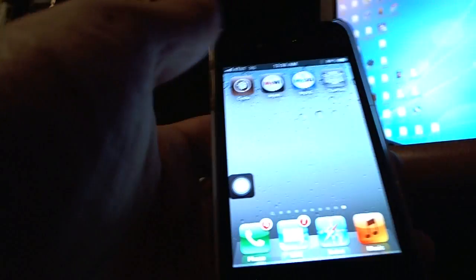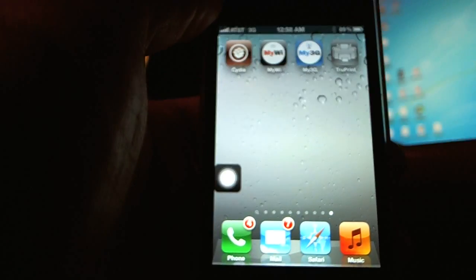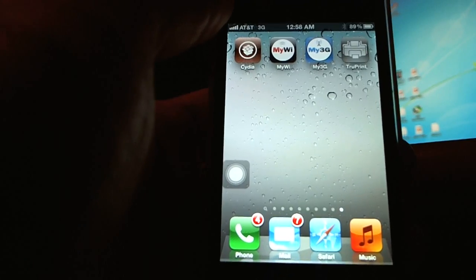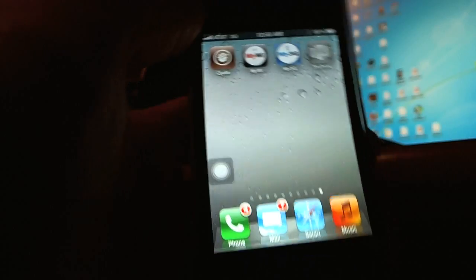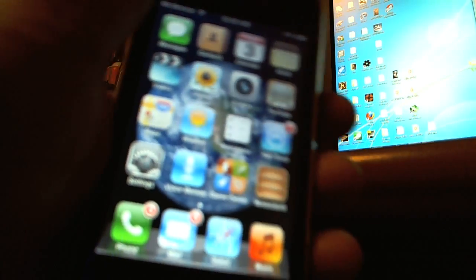Okay, just showing you really quickly that Siri is on here and it is working. Since I already have it on here, of course, I will show you the Siri process on my iPhone 3GS, which I don't have it on yet. Here's a jailbroken iPhone 3GS. It has iOS 5.1.1 on it, just as my iPhone 4 does.